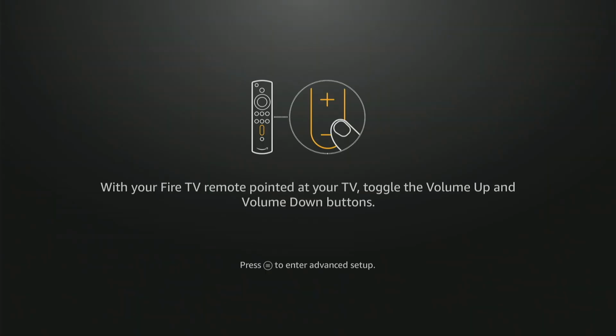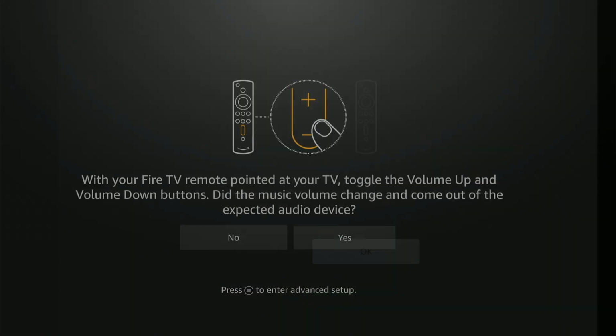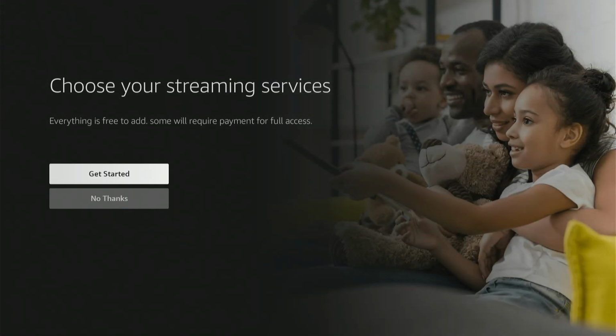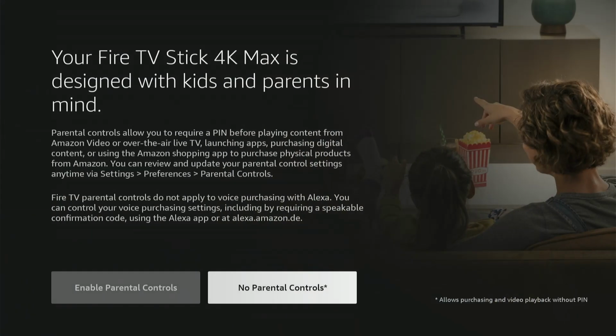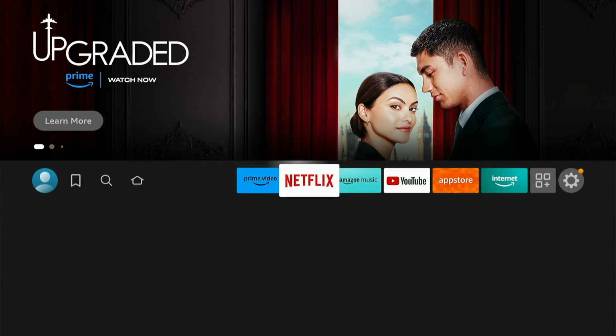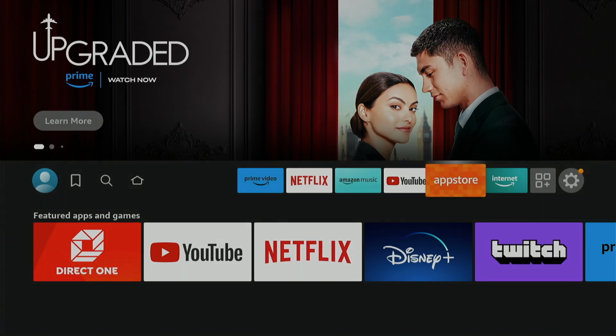Next, let's configure the remote. Good. Now, we run through the final steps. And voila! Welcome to Fire TV. We're on the home screen.